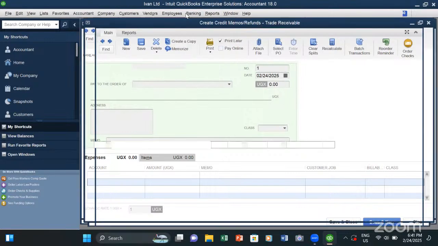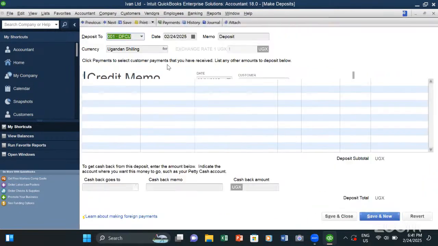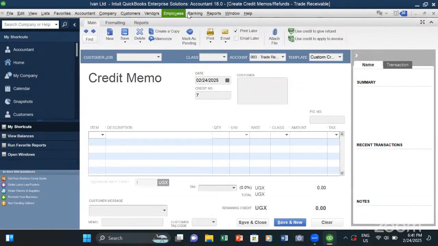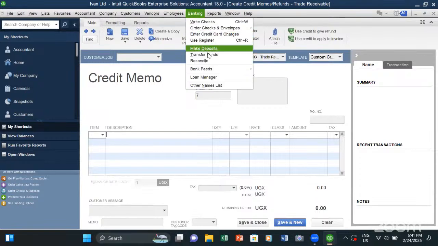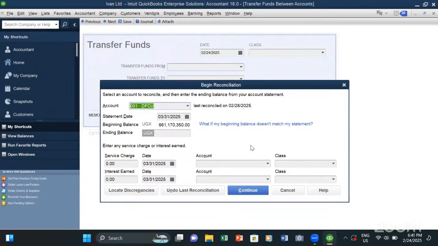Then within this banking, still you can make deposits to the bank. If you have money from the cash, you can make deposits to the bank from here. Very clear, straightforward. From which account to which account. Still, under banking, you can transfer funds, also from one account to another account. We saw it clearly. Under banking, you can do reconciliations, which we saw from here. You can do reconciliations from here.